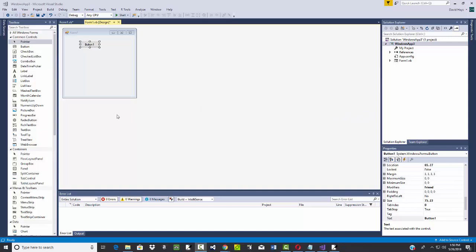Let's take a look at some basic data types in Visual Basic programming. If you don't already have a form up, create a form, drop a button on there and double click the button.